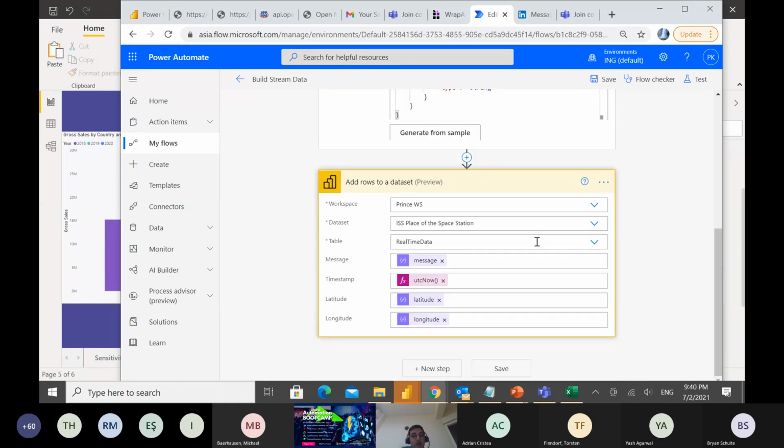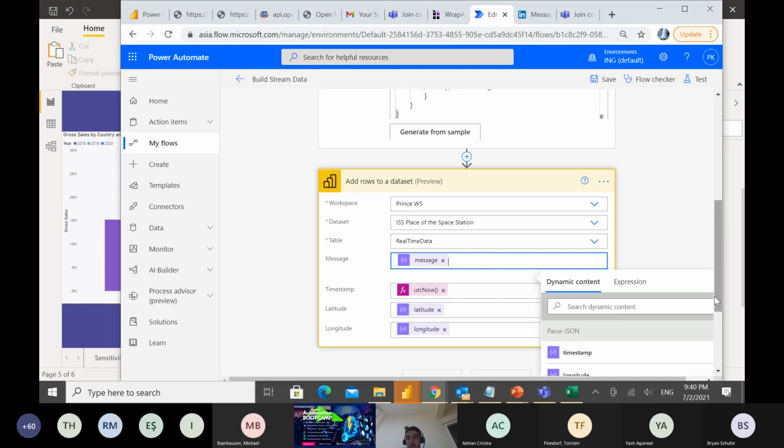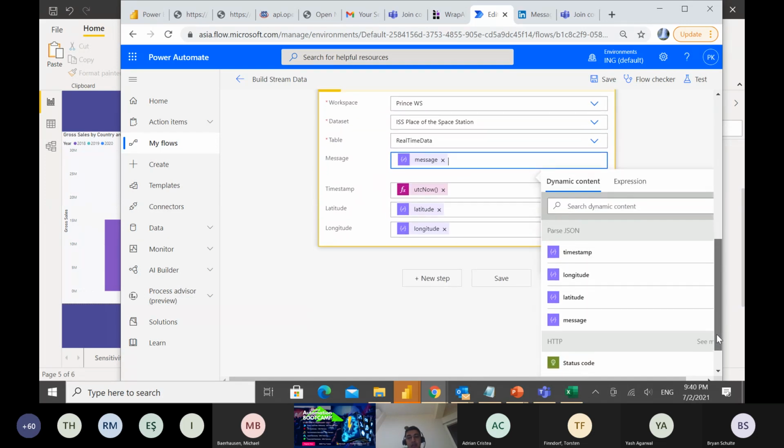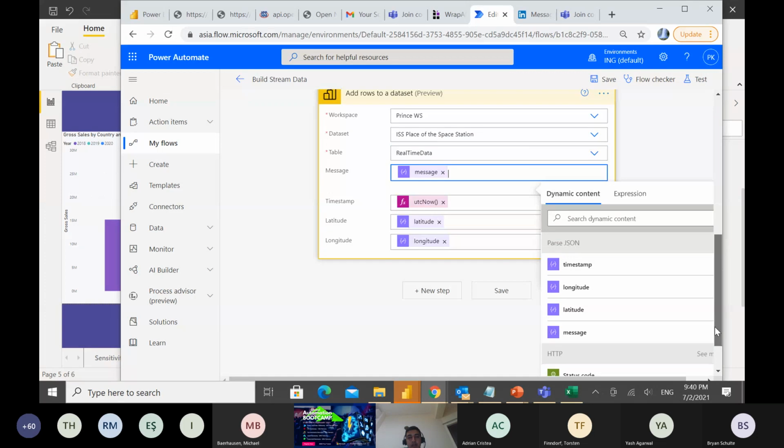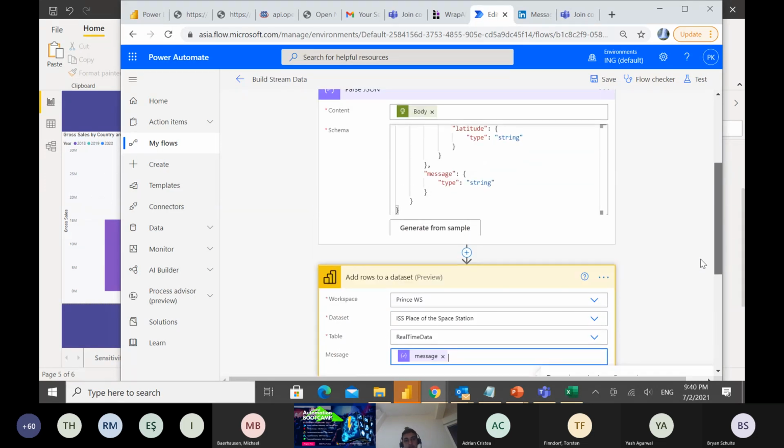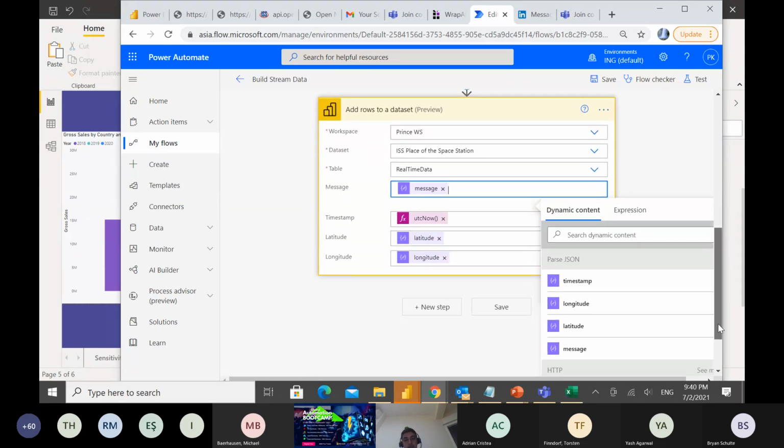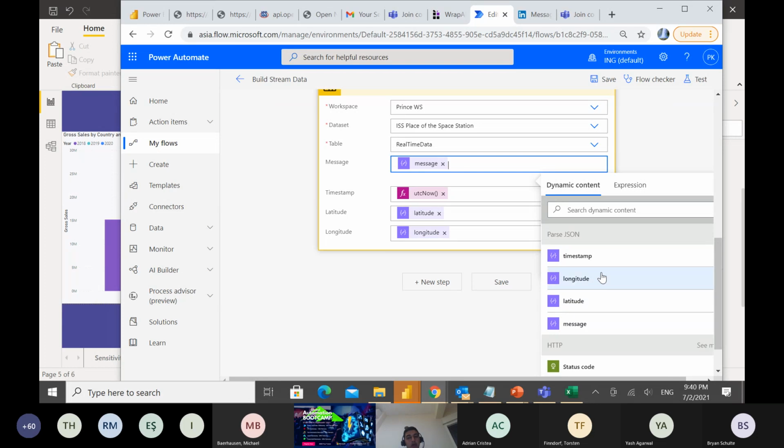It's a very simple one. You just tell it the dataset that you have put as a streaming dataset in your workspace. Put it so it adds to the real-time data table. It creates a table on its own. If you see, it gives you the data from here. So you have dynamic content here where you can get the data from whatever output the API request has generated, parse it, and then create the message, latitude, longitude, and timestamp.